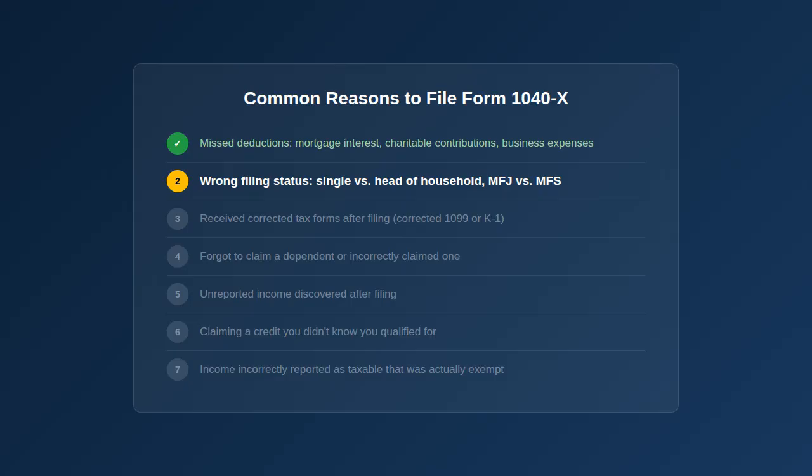The most common is discovering a missed deduction. Maybe you forgot to include mortgage interest, a charitable contribution, or a business expense. Another big one is choosing the wrong filing status, for example, filing as single when you qualified as head of household, which has a higher standard deduction. Some people need to amend because they received a corrected tax form after they already filed, like a corrected 1099 or K-1. Others need to add a dependent they forgot to claim, or correct an error in income reporting. And some people amend to reduce income they reported incorrectly as taxable when it actually wasn't.